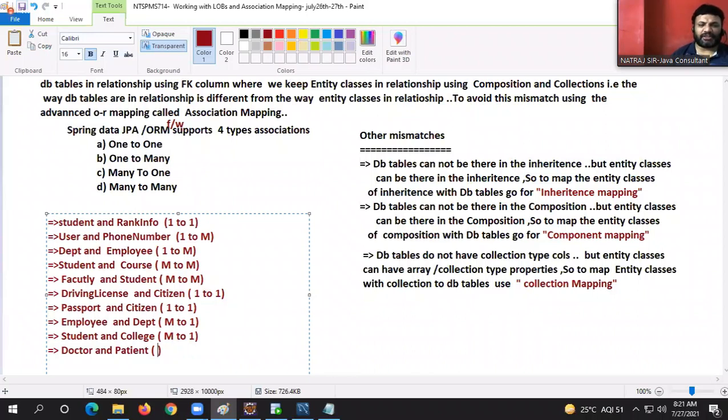Doctor and patient. Many to many, Ra Babu. One doctor can have multiple patients, and one patient can get treatment from multiple doctors. From parent, one to many; from child, one to many. If you mix up, it is many to many. Why are you not using common sense, Ra Babu?